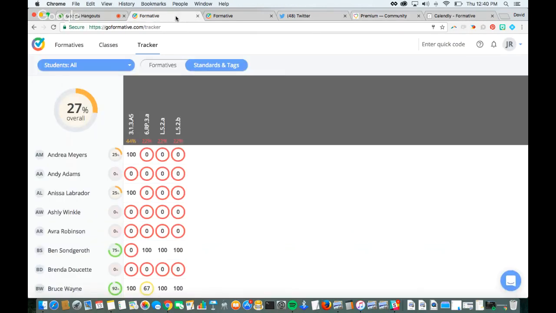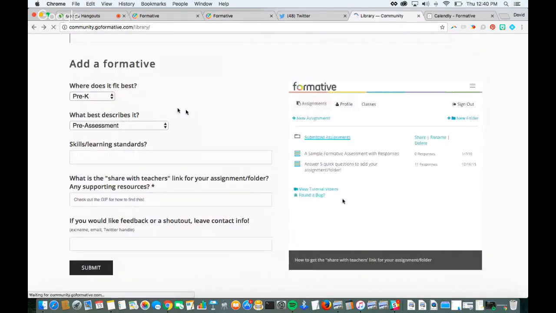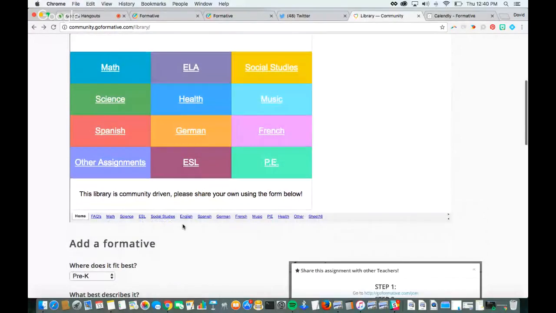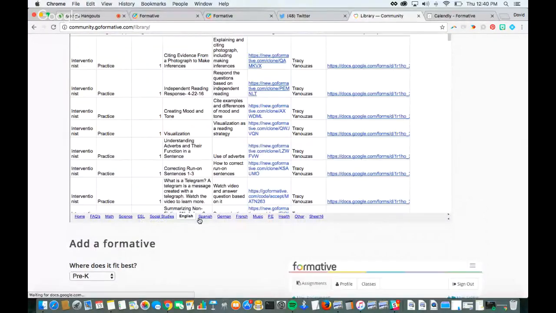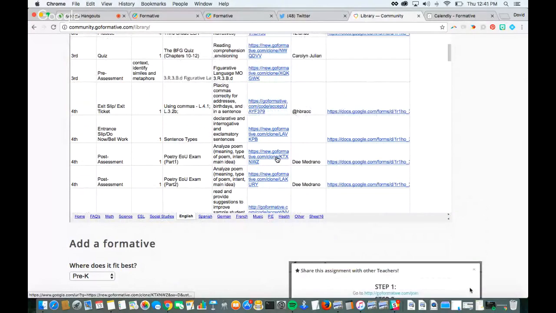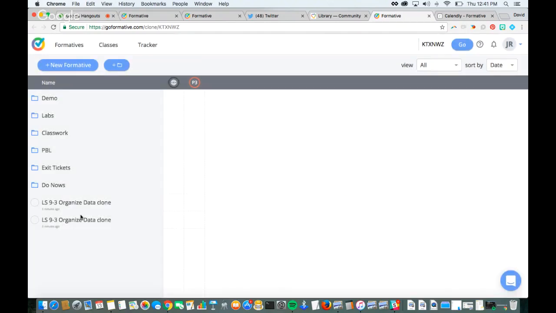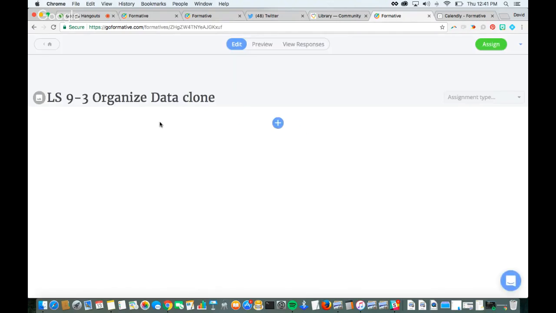Oh, definitely. So if we go back to the library for a moment, you can just find any formative that you'd like under the subject, and then you can simply click on that first link that you see there. I see. Okay. And it's the same link that you can use from your own teacher dashboard to share a formative with another colleague of yours. I see. And so you just click clone and then you add it to your dashboard. And you can see, actually, I've added it twice, but you're going to see the formative here.